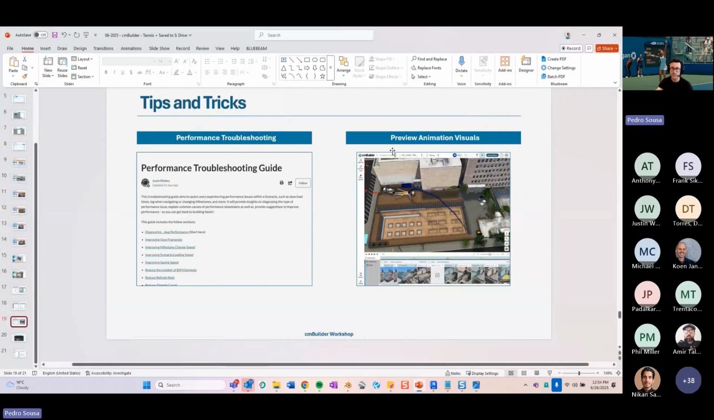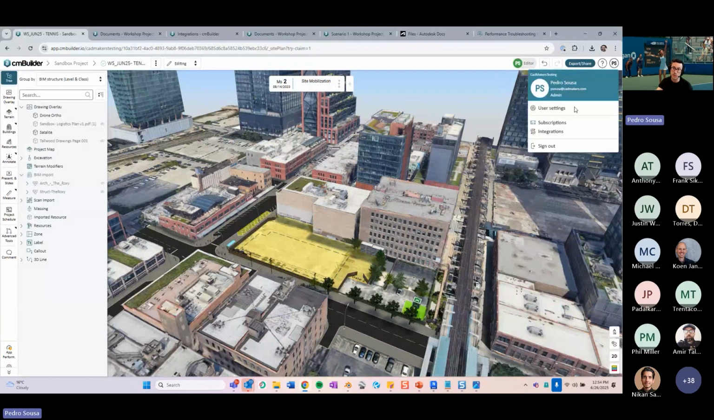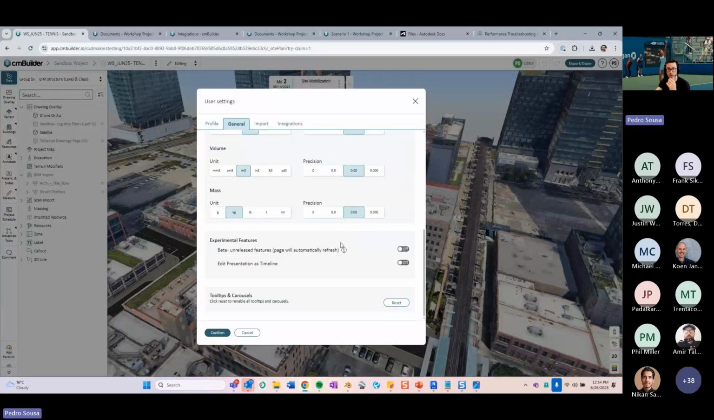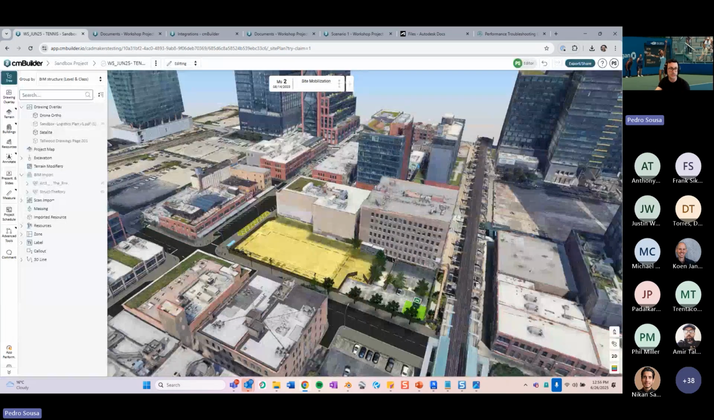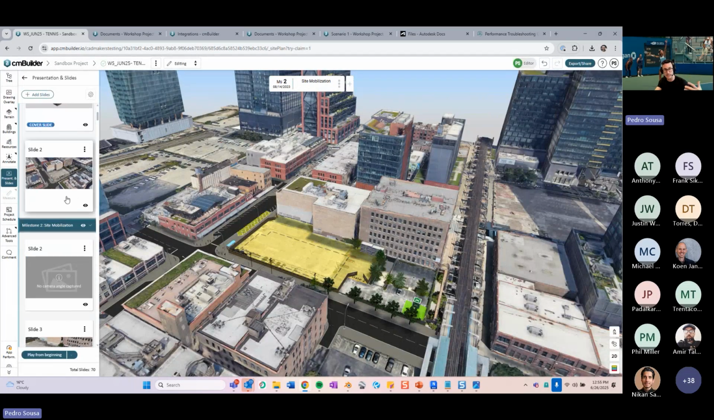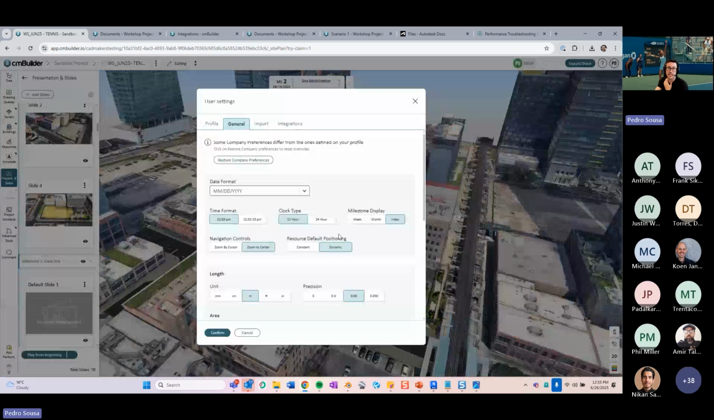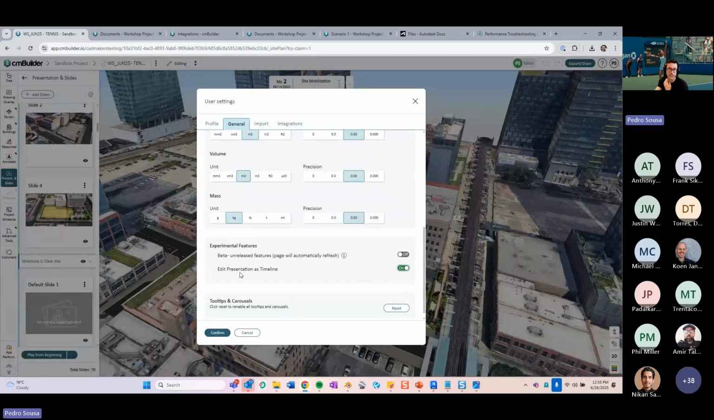And then a quick tip and trick with our new preview interface, right? So as I mentioned before, you can always go over here to your user settings, and you can turn on what we have as an experimental feature for the moment, edit presentation as a timeline. So before I turn this on, when I click on my presentation, I'm looking at things organized over here by slides, right? So you can change that and go into your user settings, turn on edit presentation as a timeline, and we're keeping this as a feature flag for the moment.